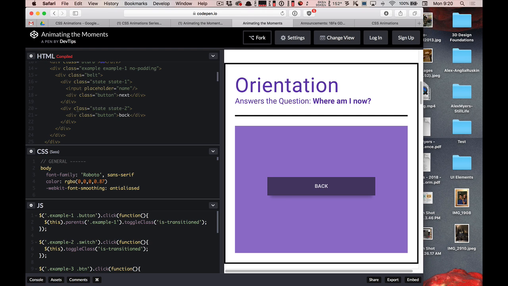So there's a state 1 and a state 2. The first state is, we can see up here, state 1, and then state 2, and just toggling back and forth between the buttons is what does that. Now, probably, yeah, example 1. So he's handling all of that toggling with this little bit of jQuery.